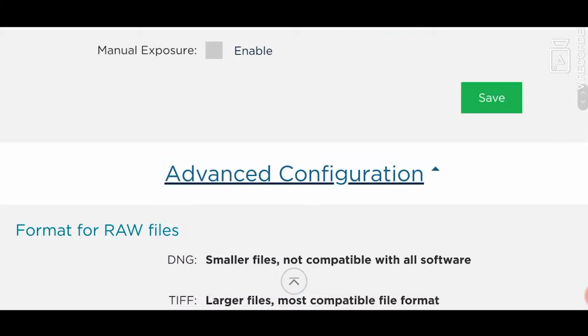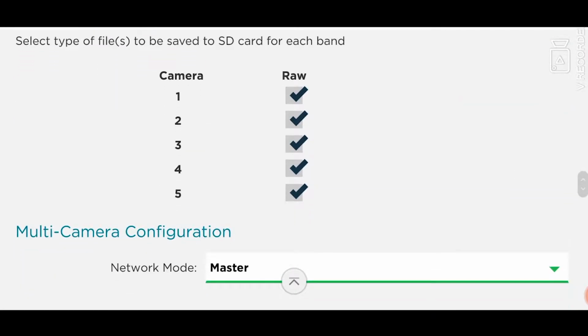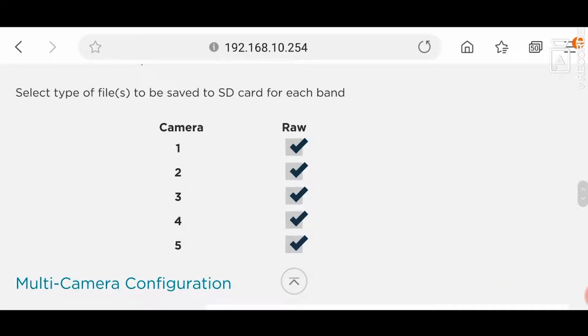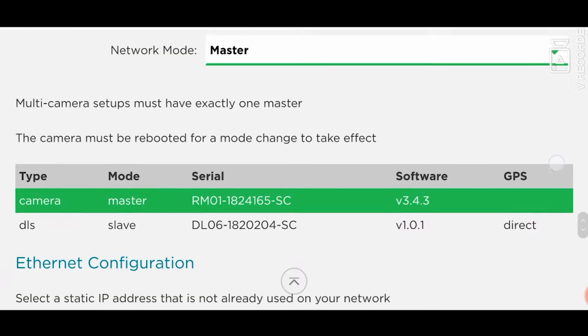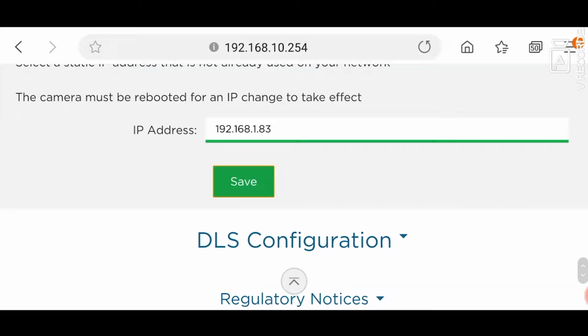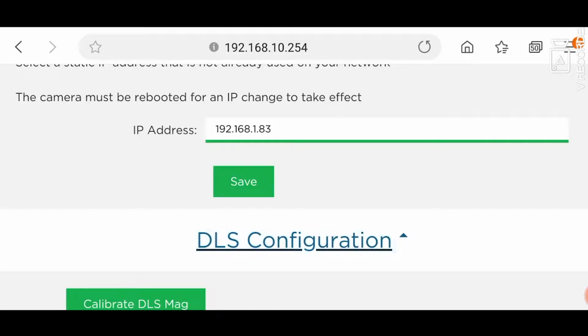Then click on advanced configurations and switch off bands 1 and 2. Click save. Then click on DLS configuration.